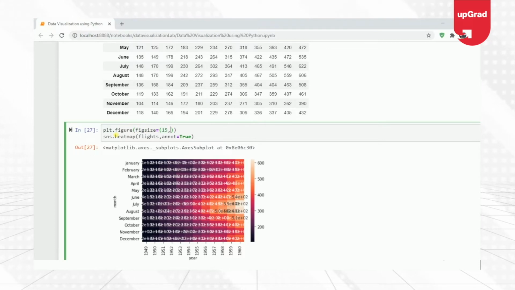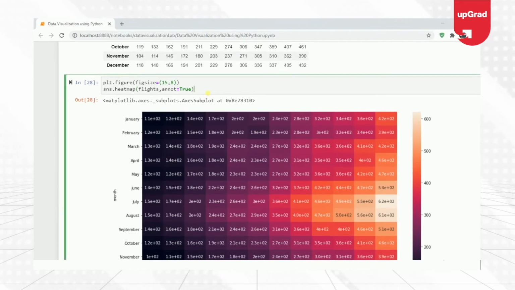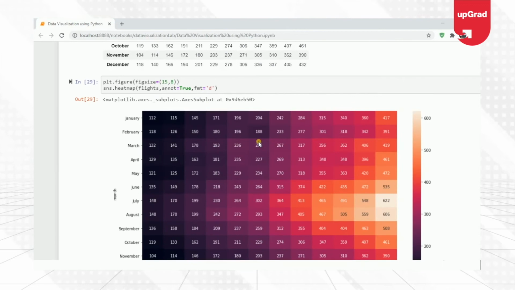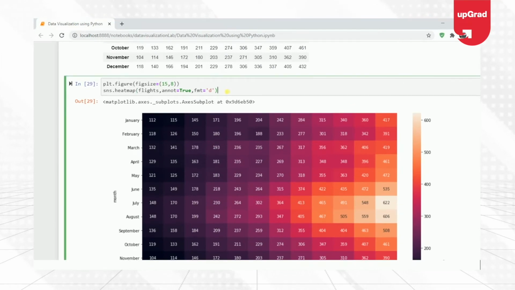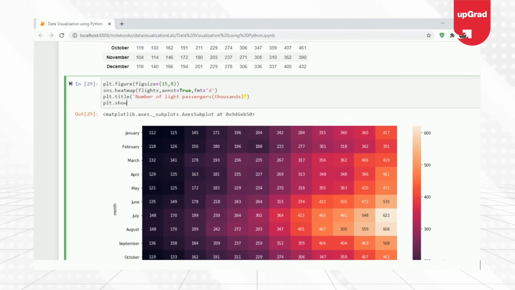Let's call it this. Alright, this looks much better here. The values are not interpretable, so let's change it to D here. Alright, so now the values are much cleaner, and we are going to give some title here: number of flight passengers in thousands, and plt.show here.